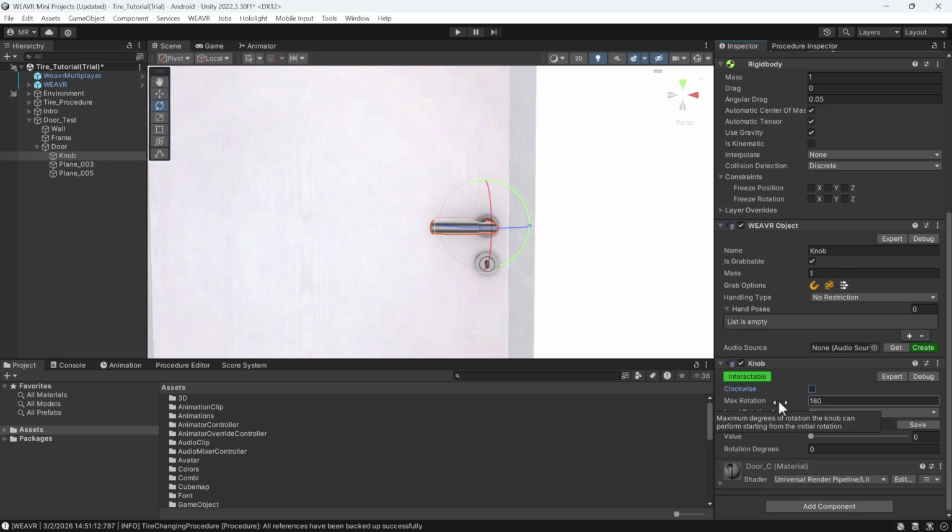Next is maximum rotation. This defines the maximum number of degrees the knob can rotate. For example, if you set it to 90 degrees, the knob will only rotate within that range. This is useful when you want to simulate realistic limits, such as a volume knob or valve that does not spin endlessly.